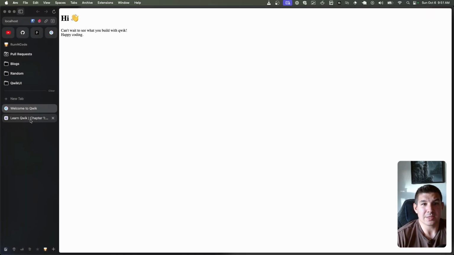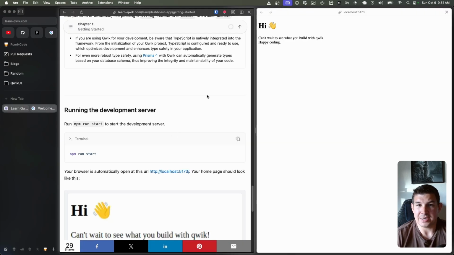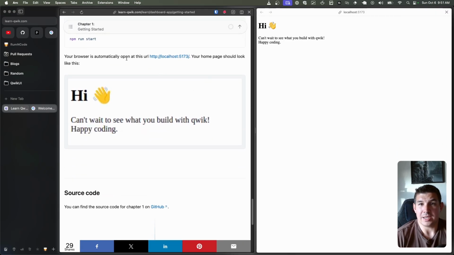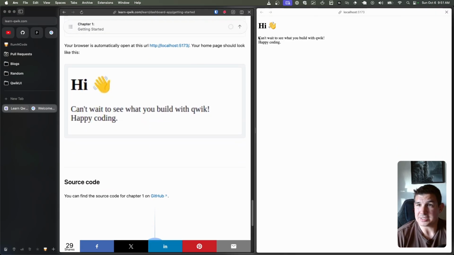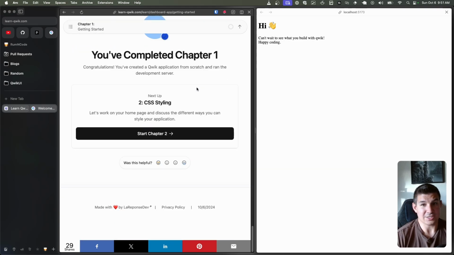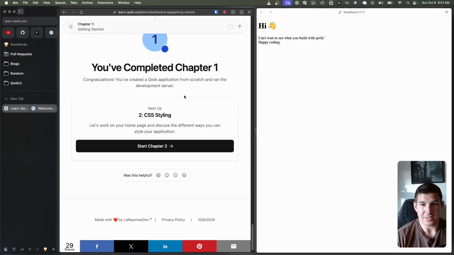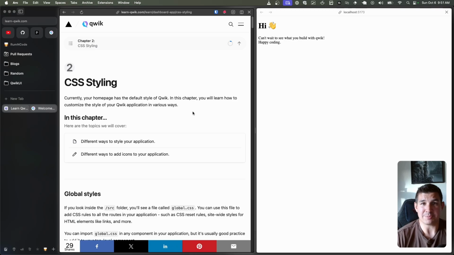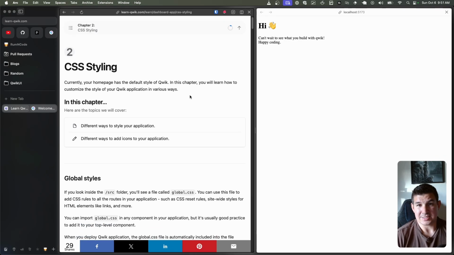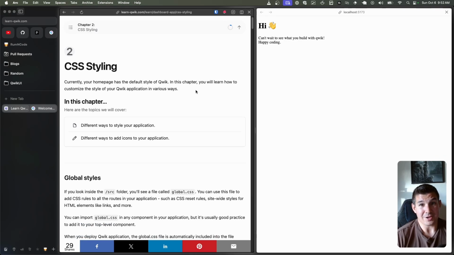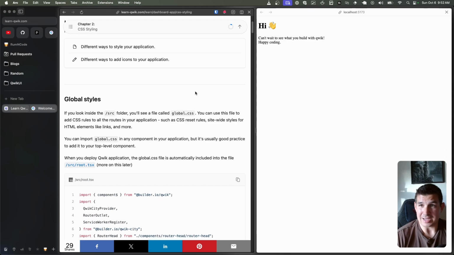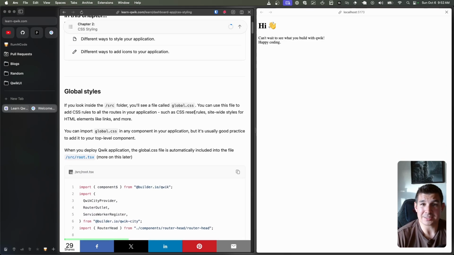So let's see if I can put these side by side here. And here we go. You can see what we're doing. That's chapter 1. Well, let's keep on going. So chapter 2 here. CSS styling. Obviously, CSS is very important to your website. Allows it to look not just plain text.